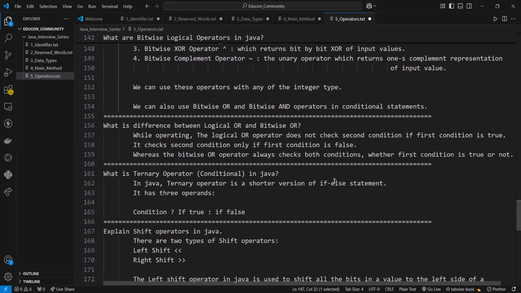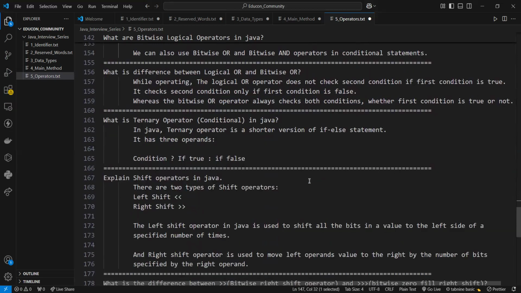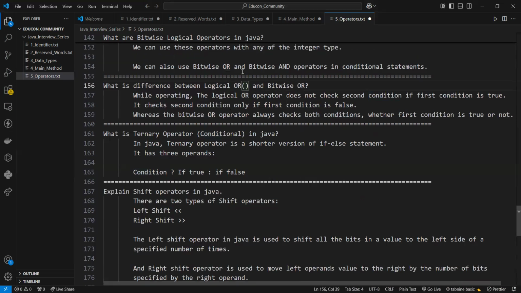Next is, what is the difference between the logical OR and bitwise OR? While operating, the logical OR operator does not check the second condition if the first condition is true. It checks the second condition only if the first condition is false. That's why when we use the logical OR, meaning this one, okay, and bitwise OR is this one, okay.